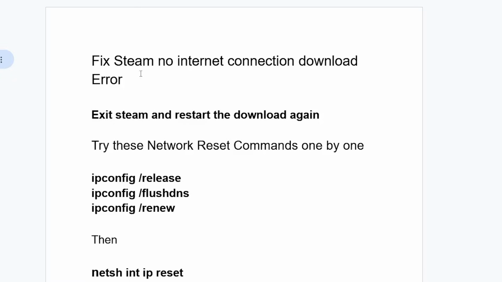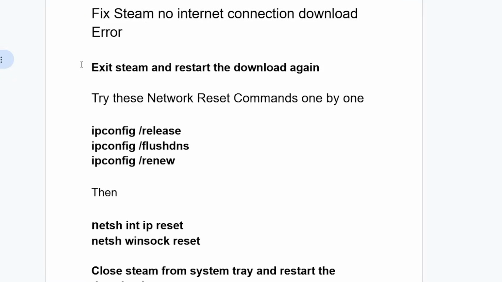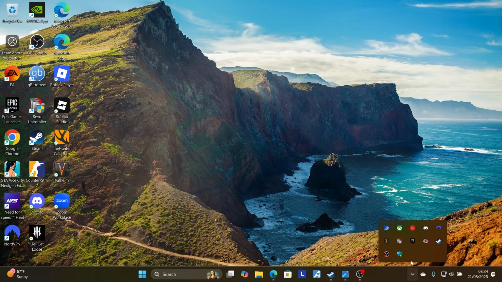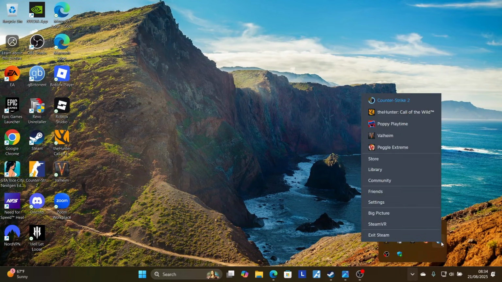Now to fix this no internet connection download error on Steam, first try to exit Steam and then restart the download again. You can do so by coming here to the system tray. Click this arrow here, and then look for the Steam icon. Now right click on the Steam icon and then select exit Steam.